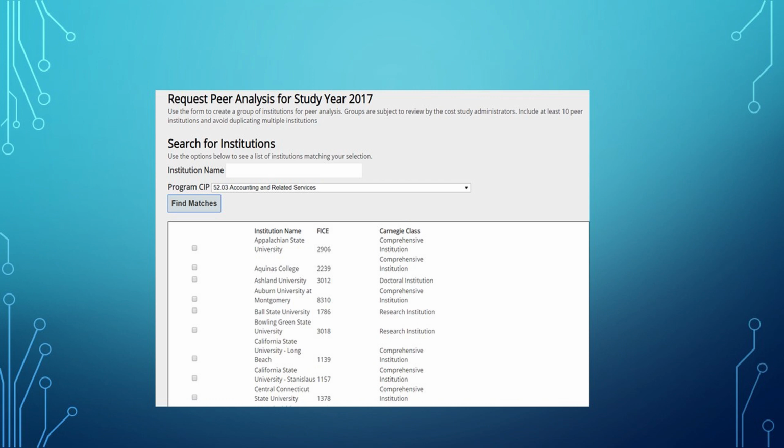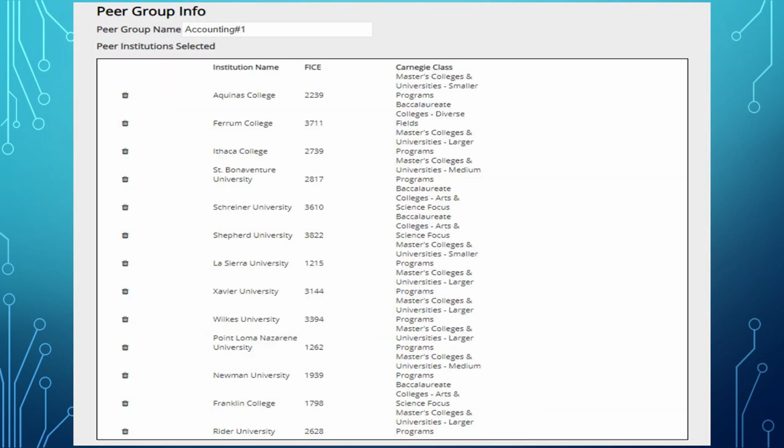So you can then use the little check boxes off on the left to select the group that you're most interested in for your comparison. And in this example, I thought, well, let's take a look at some of the smaller, mostly private baccalaureate-focused schools and see what the accounting data looks like. So you'll see I put in the name of this peer group as accounting number 1, and I picked primarily smaller baccalaureate or privately controlled governed institutions. So this example is something anyone could do.